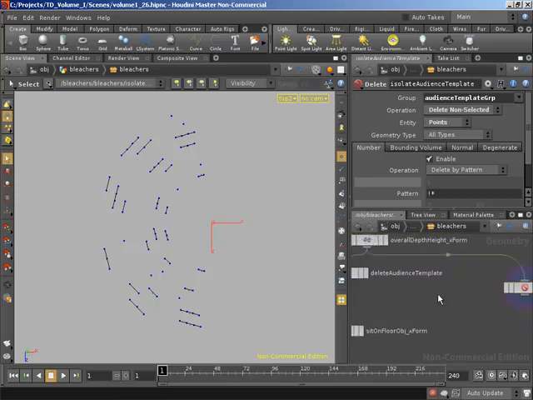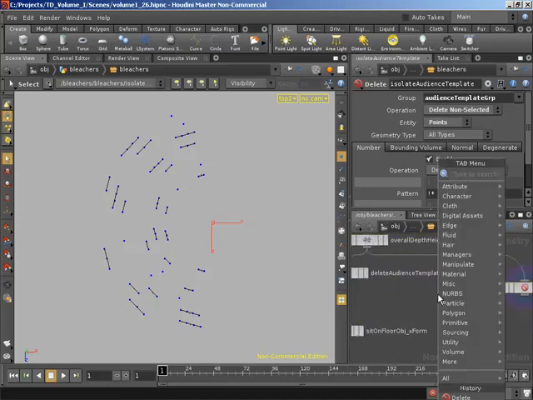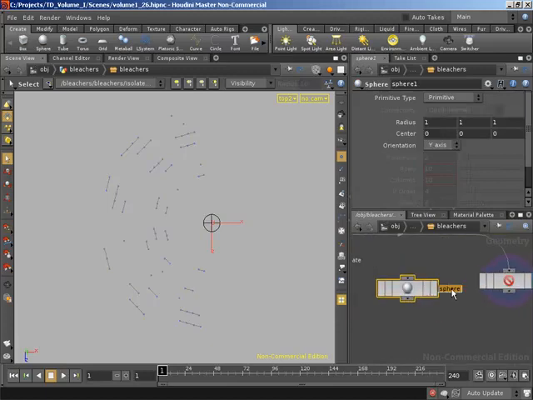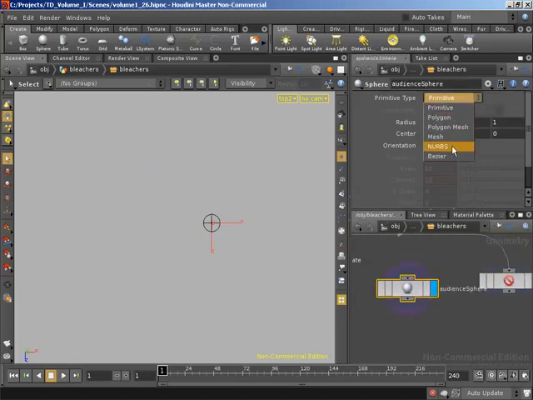So to do that, we need a sphere to copy. So I'm going to push tab to bring up the tab menu and drop a sphere into our network. So enter to accept that, enter to drop that into the network. And I'm going to rename this sphere to audience sphere. I'm going to set our audience sphere to be of a NURBS type.